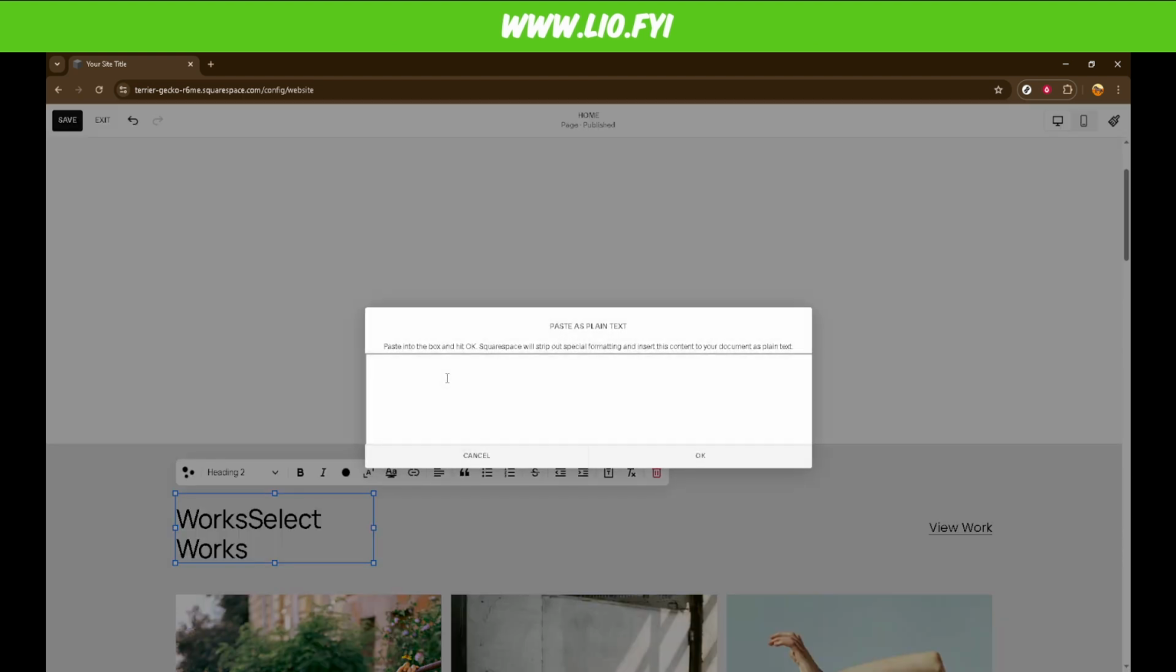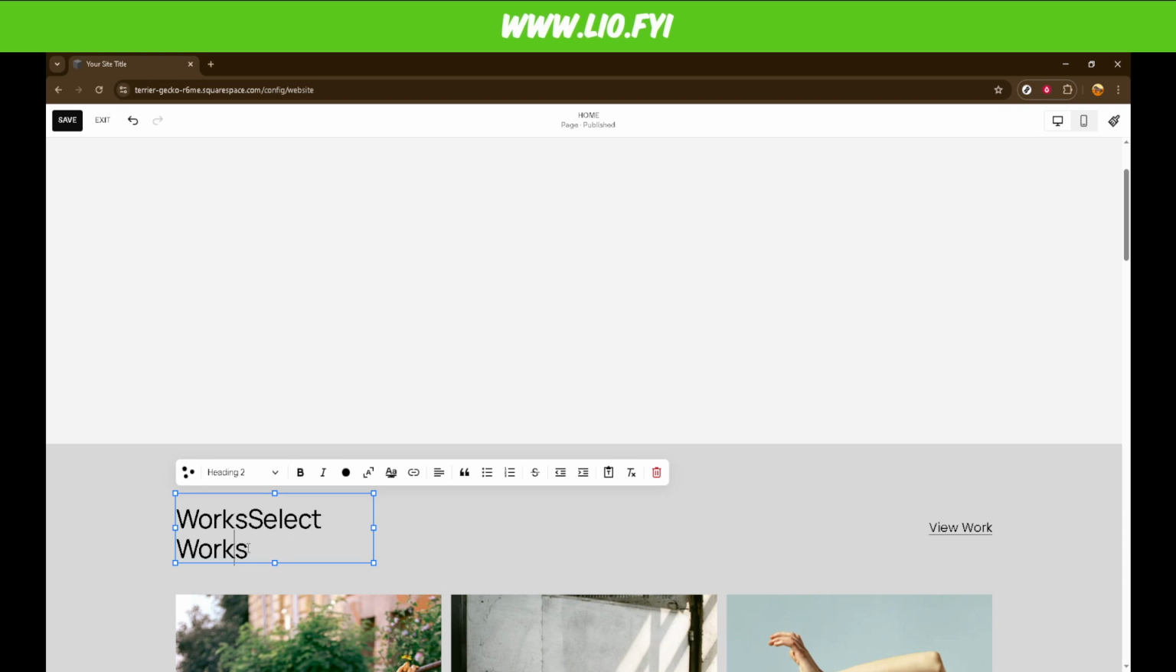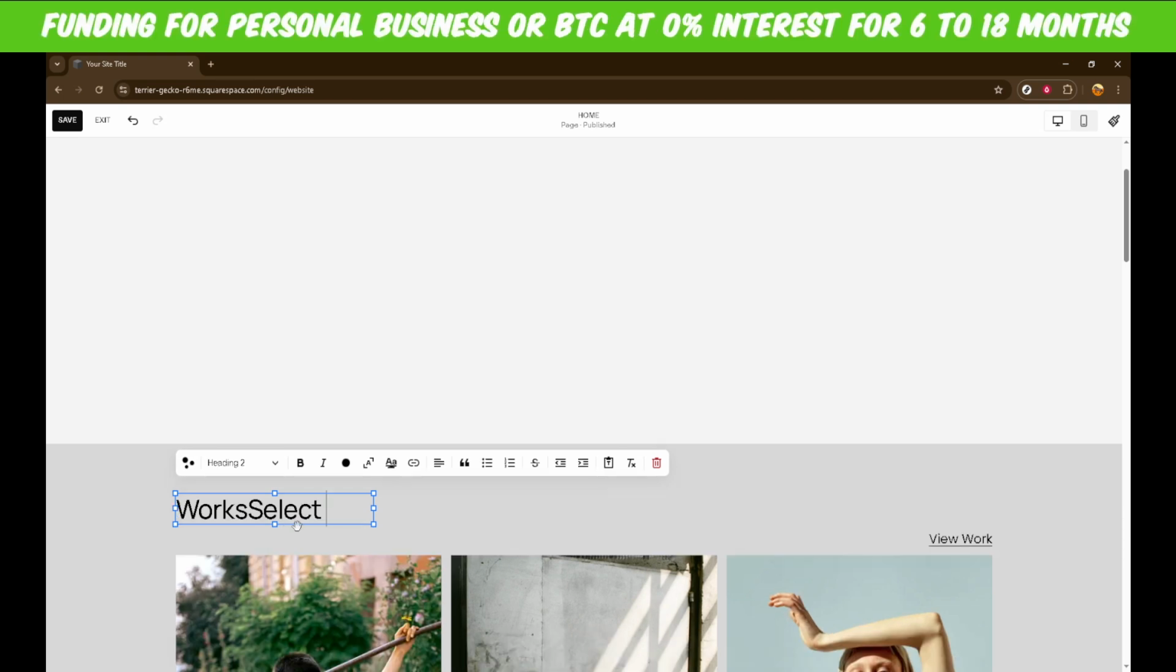If you want to make certain words or phrases stand out, you can use the Bold option. Highlight the text you'd like to emphasize and then click the Bold button. This makes your selected text appear more prominent, catching the reader's eye.